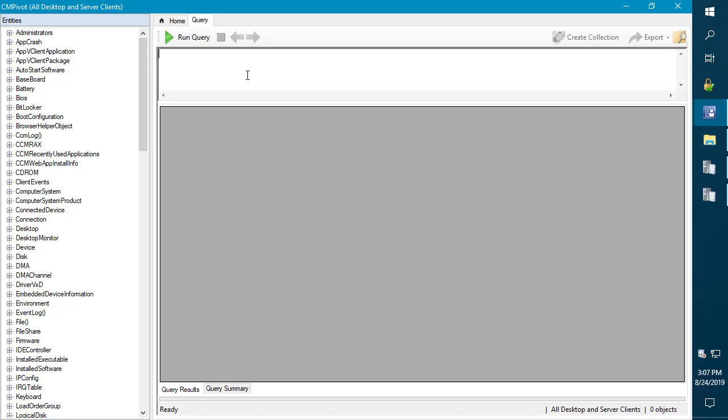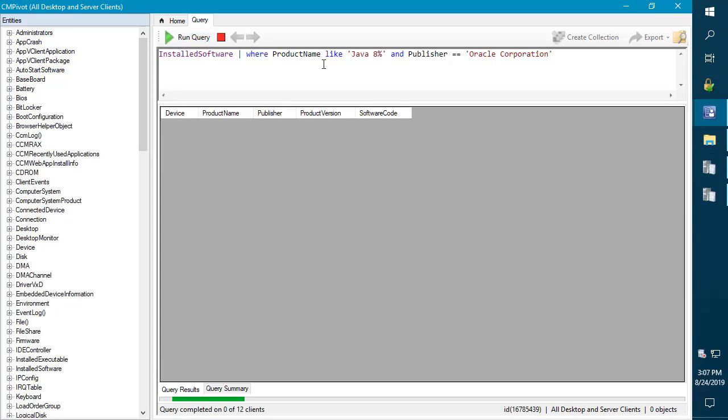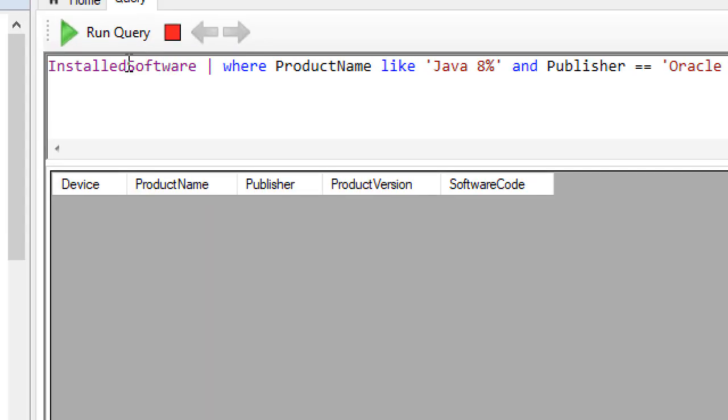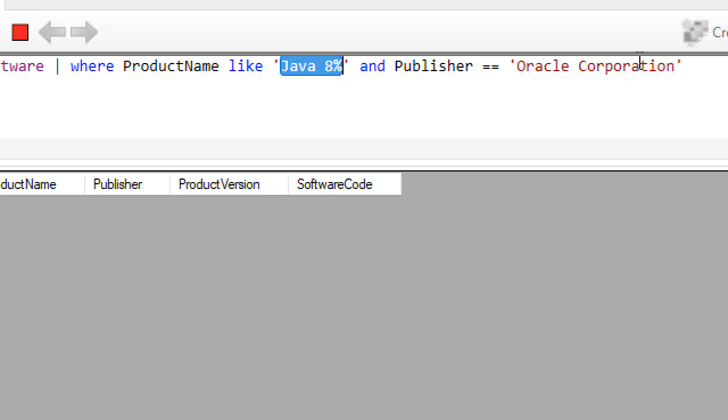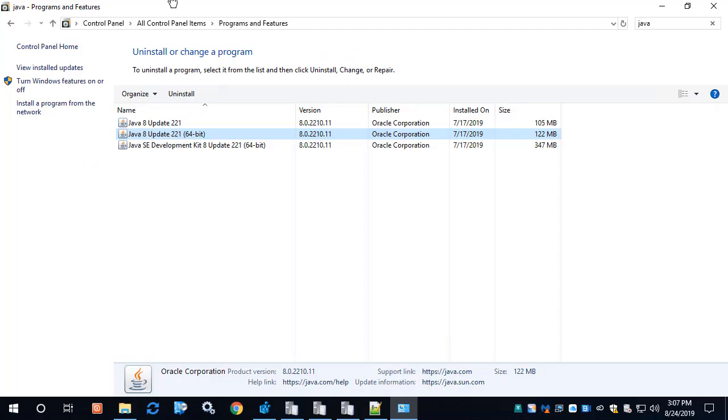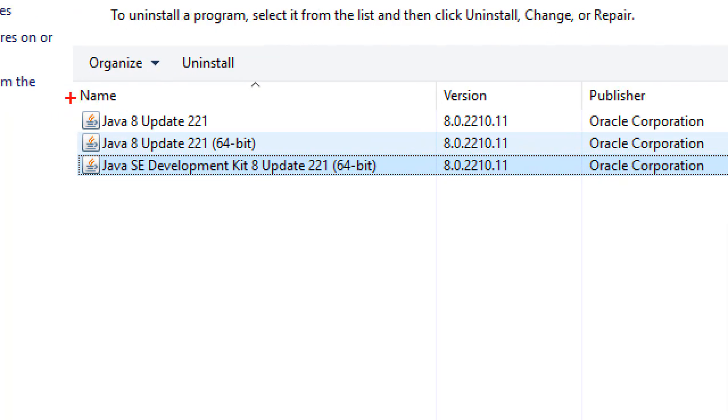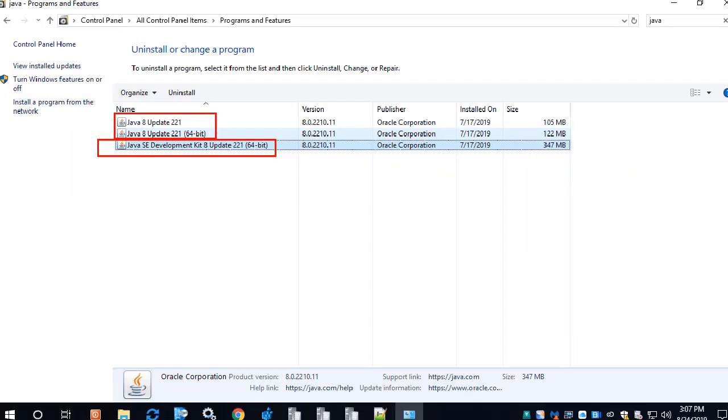All right, and then let's run one more query and take some action on it. So if we go ahead and look at the query that we're running now, it's pretty straightforward. So we're doing the installed software where the product name is like Java 8, and the publisher is Oracle Corporation. So if we jump back over to our Win 10 device, we can see that we have a couple different Java runtimes as well as Java SDKs installed. So we have the 32 and 64-bit version of JRE on this device, as well as the development kit.